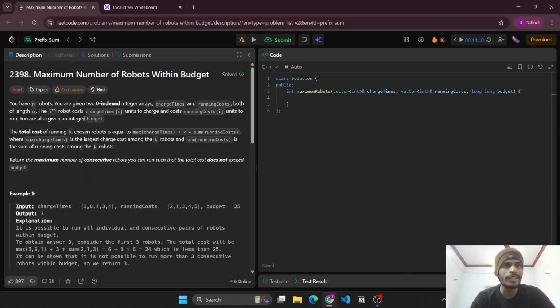Hey everyone, so let's solve this LeetCode hard problem, maximum number of robots within budget. Before moving on to the problem statement, we are going to discuss an important concept today. How do we find the sliding window maximum in linear time, without using any multi-set or set or priority queue? I will be discussing that approach.